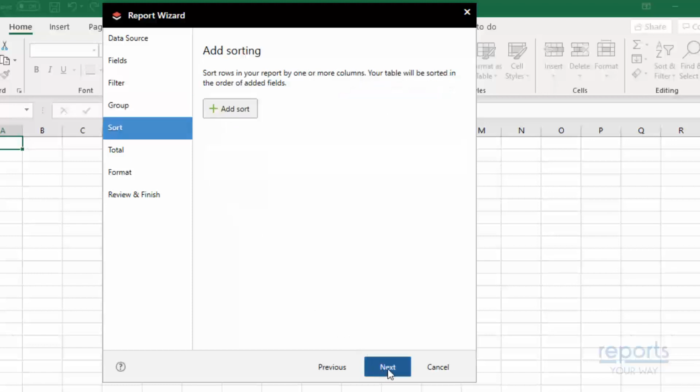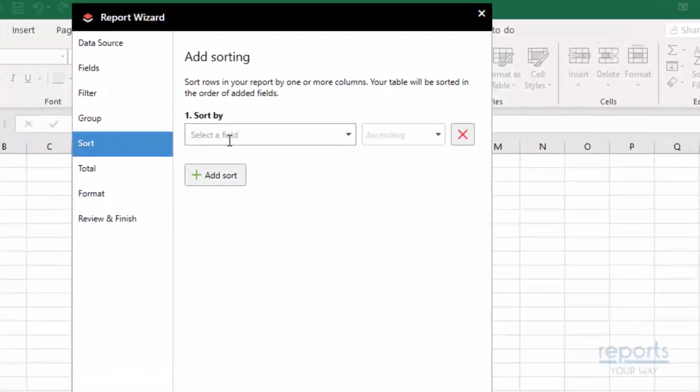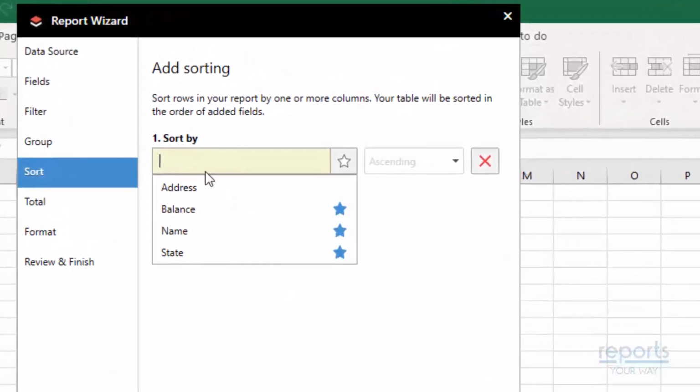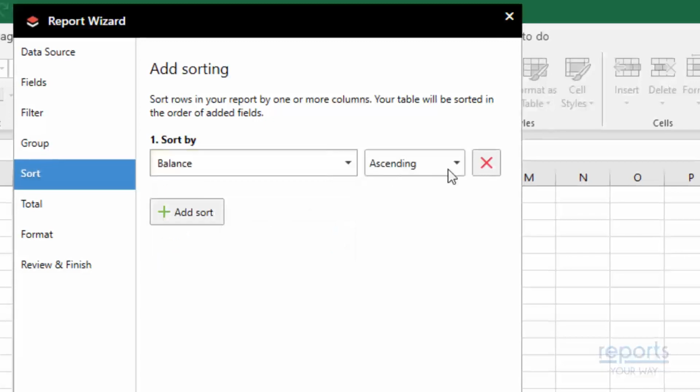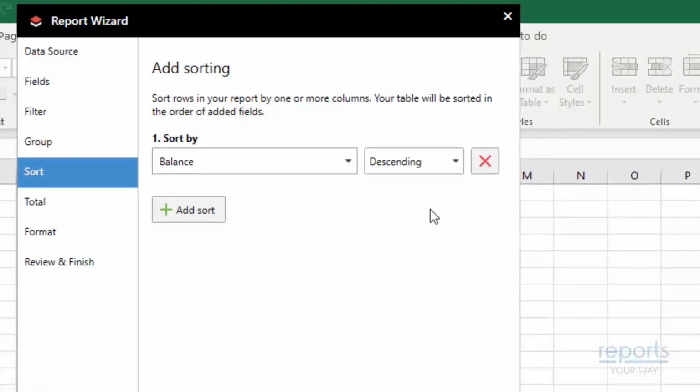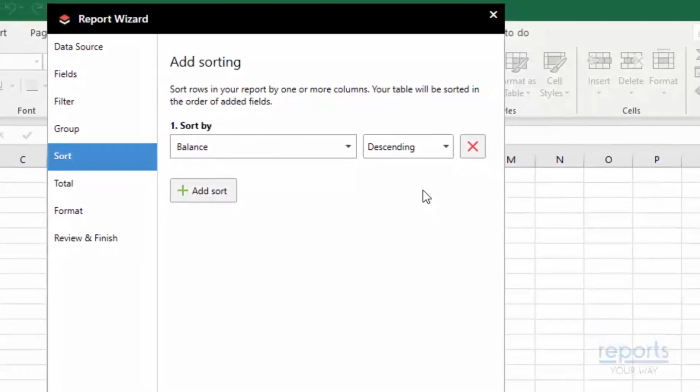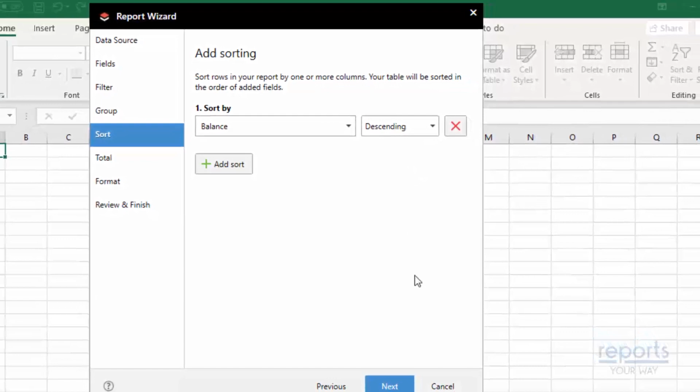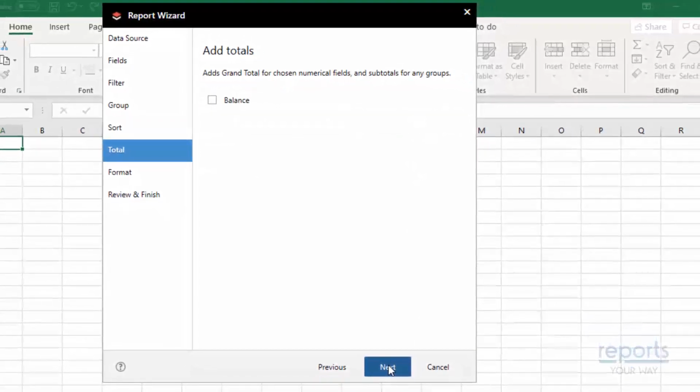We'll click Next, and here we can sort our data by any of the fields we're including in the report. We have the option of sorting the field in either ascending or descending order, and can include multiple levels of sorting if we wish. For this example, we'll simply sort our list of customers so that those with the largest balances are shown first. Once we're done, let's move to the next screen.